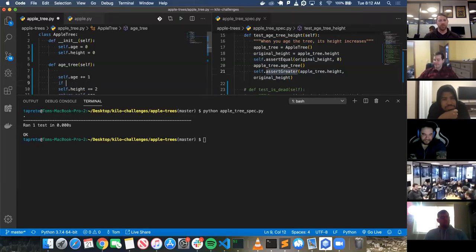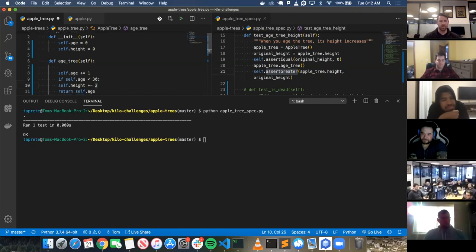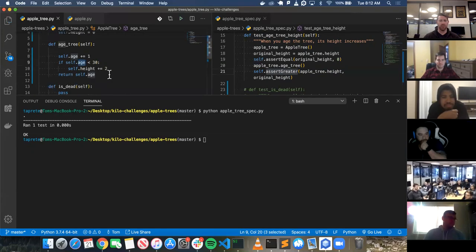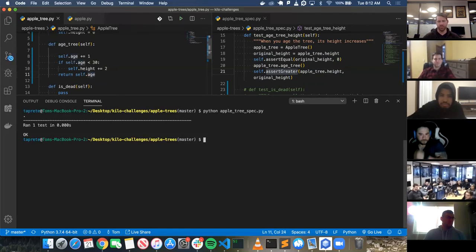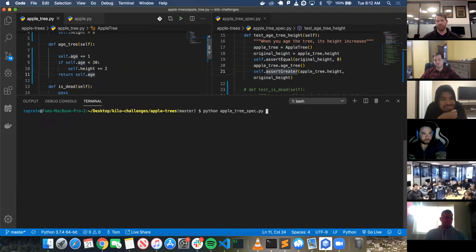If self.height or self.age is greater than, or should we do less than 30? Height plus equals 2. Does that make sense? Return. What do we want to return? We can just return the age again. So clear. Run test 2 now.